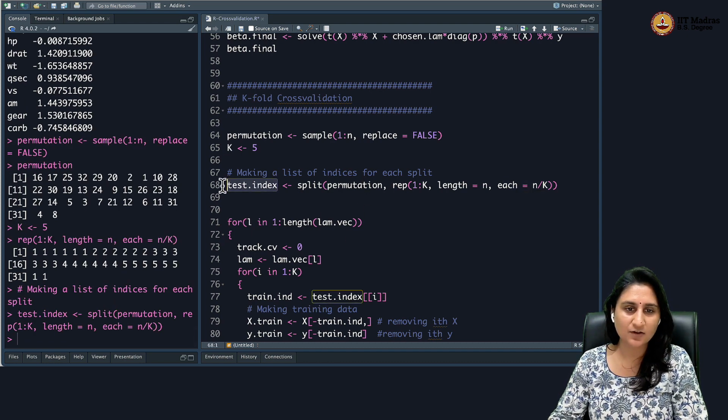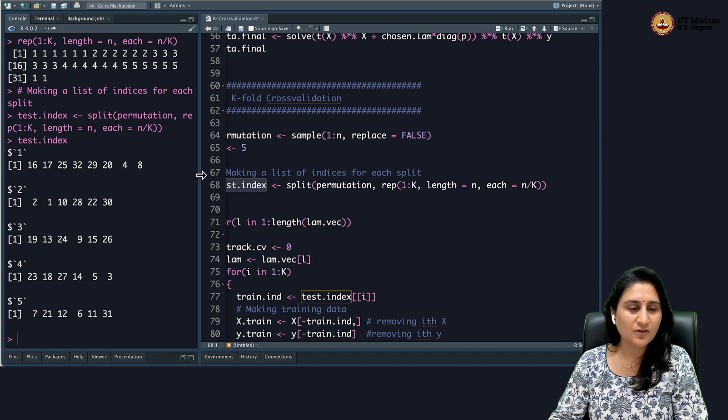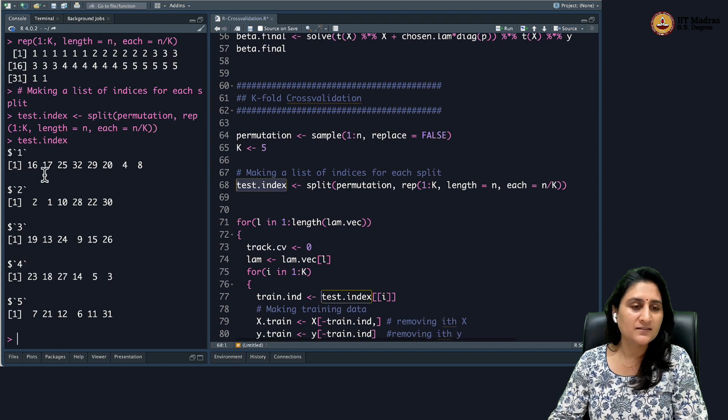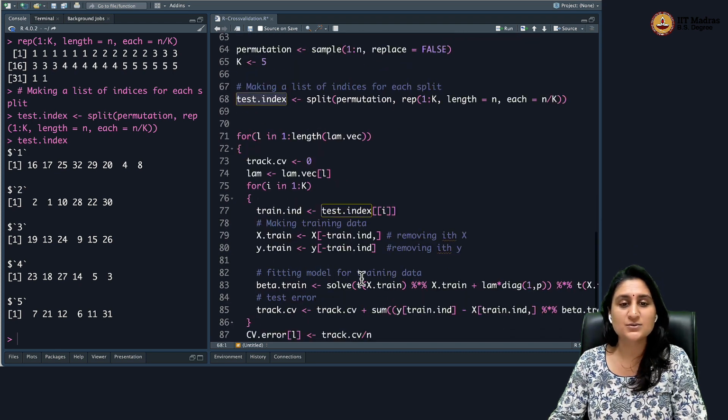So if I look at test.index, then test.index is a list. It's a list whose first element is all the indices of the observations in the first fold, the second component is the indices of all the observations in the second fold, then the indices of all the observations in the third fold, and so on. Now I can just subset using these indices.